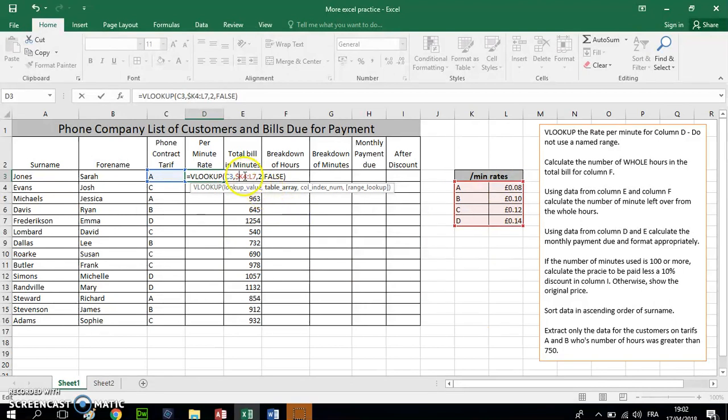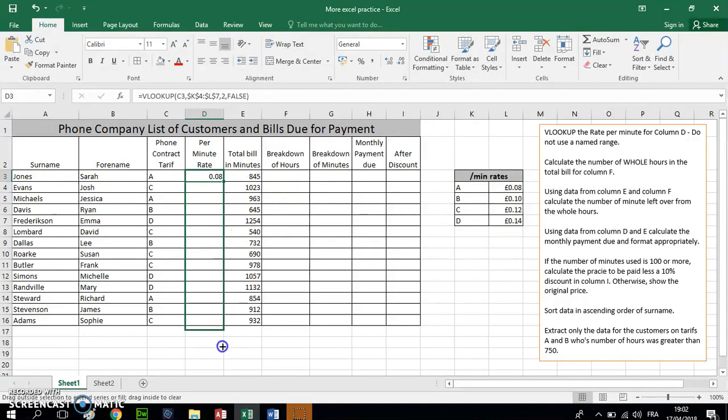So I'm going to add my dollar symbol before and after the letter of each of the cell references there. So $K$4 and $L$7. And that just locks this range in place so that when I drag my rate per minute down, it will not move this location. So I press enter, and I'm going to drag it down.